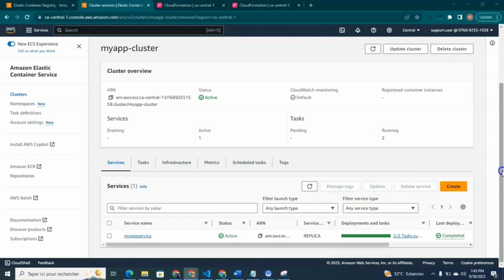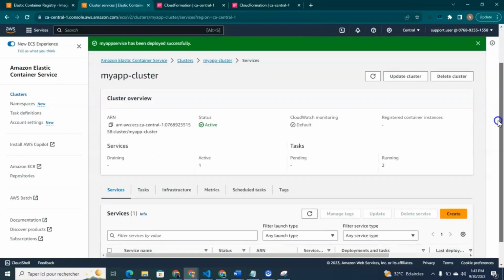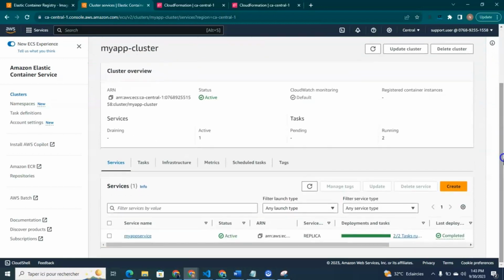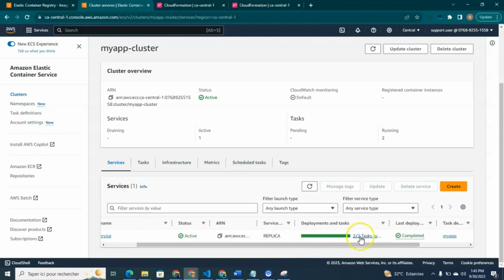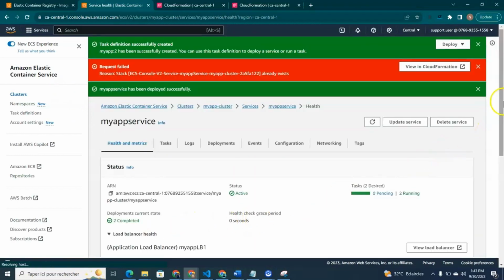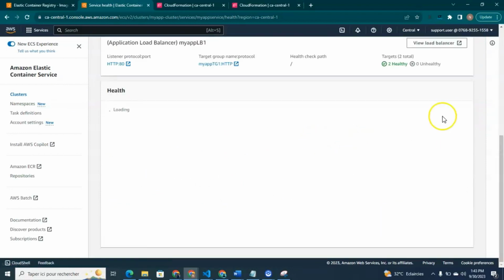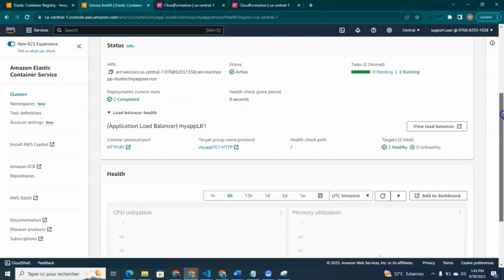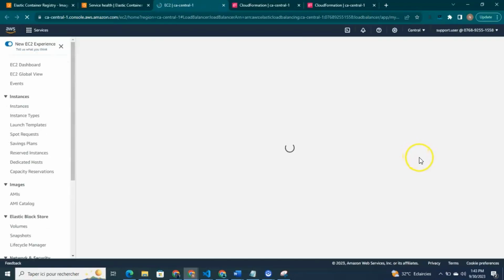The service is done creating, so let's go ahead and verify if we can access it. Now you see our service is running. It has 2 tasks. All the tasks are running. It has 2 replicas. All the tasks are running. So if I go to the cluster and click on the service, I want to see the details of the load balancer so that I can access it. This is the load balancer details. So if I just click on view load balancer, it will take me to a load balancer, which we can now use to access our application or our containers that are running.